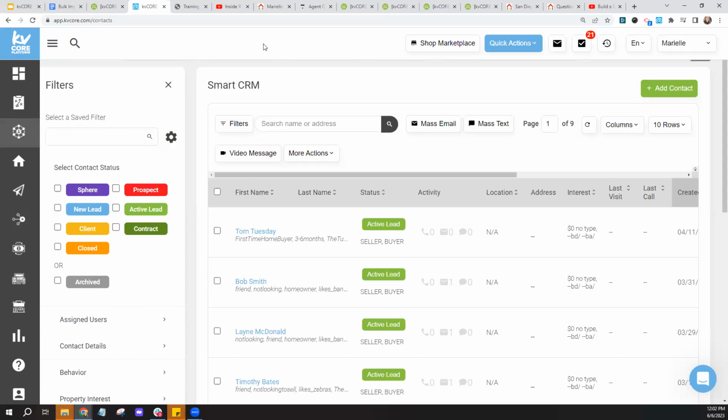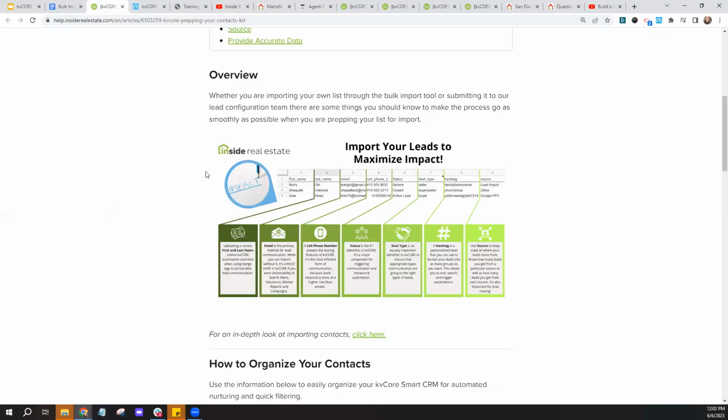All right. So those are the main labels of KV Core. Oh, and source, of course, is just the source of where the lead came from. When you're bulk importing a file of contacts, you can choose all of these things: status, deal type, if you want any hashtag labels, and the source of where the lead came from.